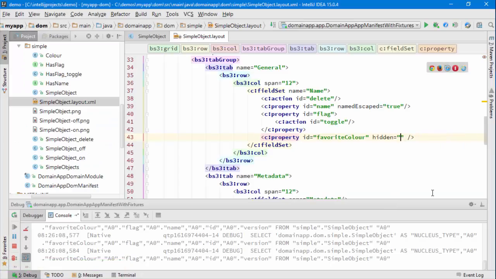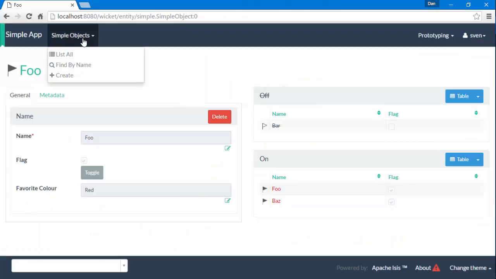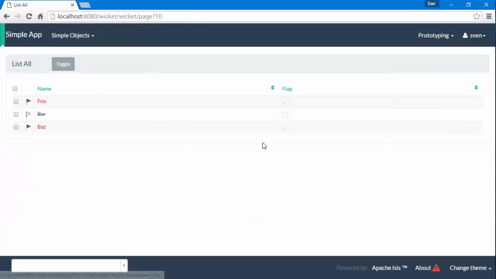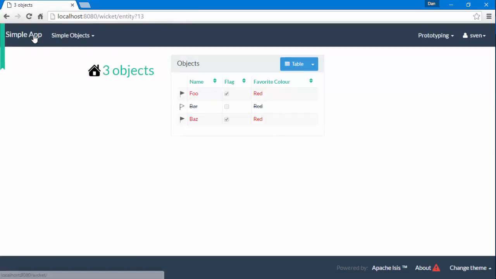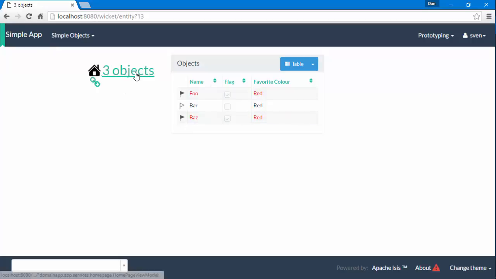Or if I go the other way around, standalone tables, hide them there, but not elsewhere. Then if I do the action invocation, that's a standalone, you can see it's not there, but it is shown here on the parented collections, and indeed also on the home page, which is a parented collection of the home page view model. Okay, so that's all I want to show in this screencast.